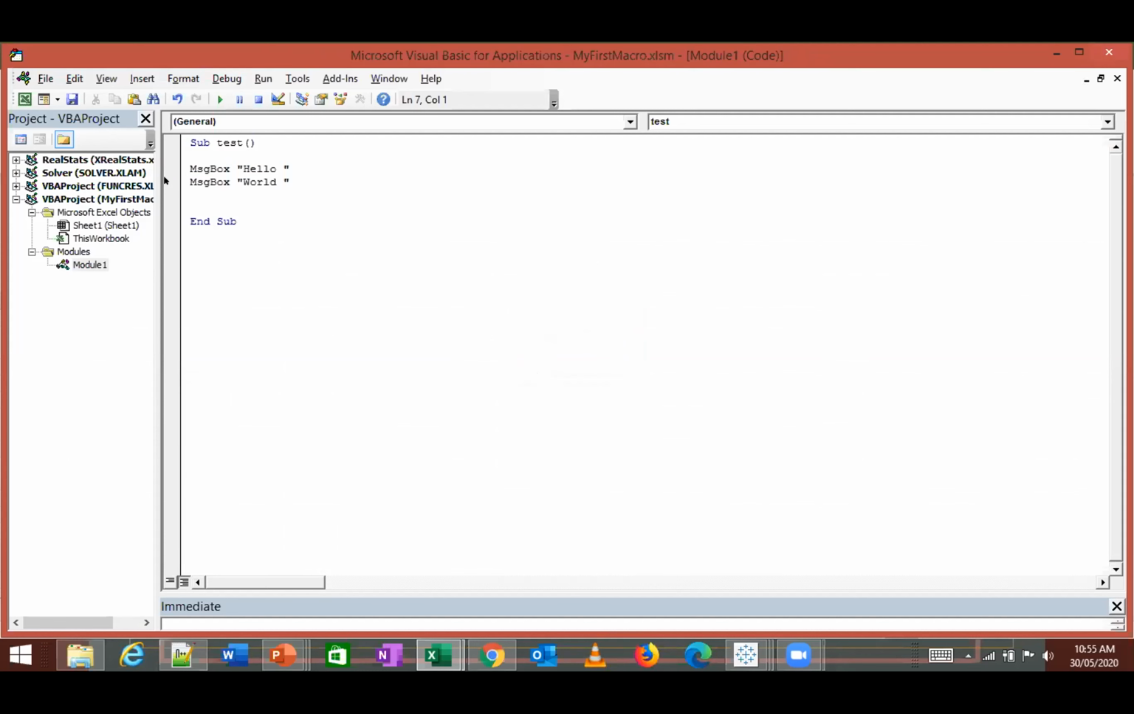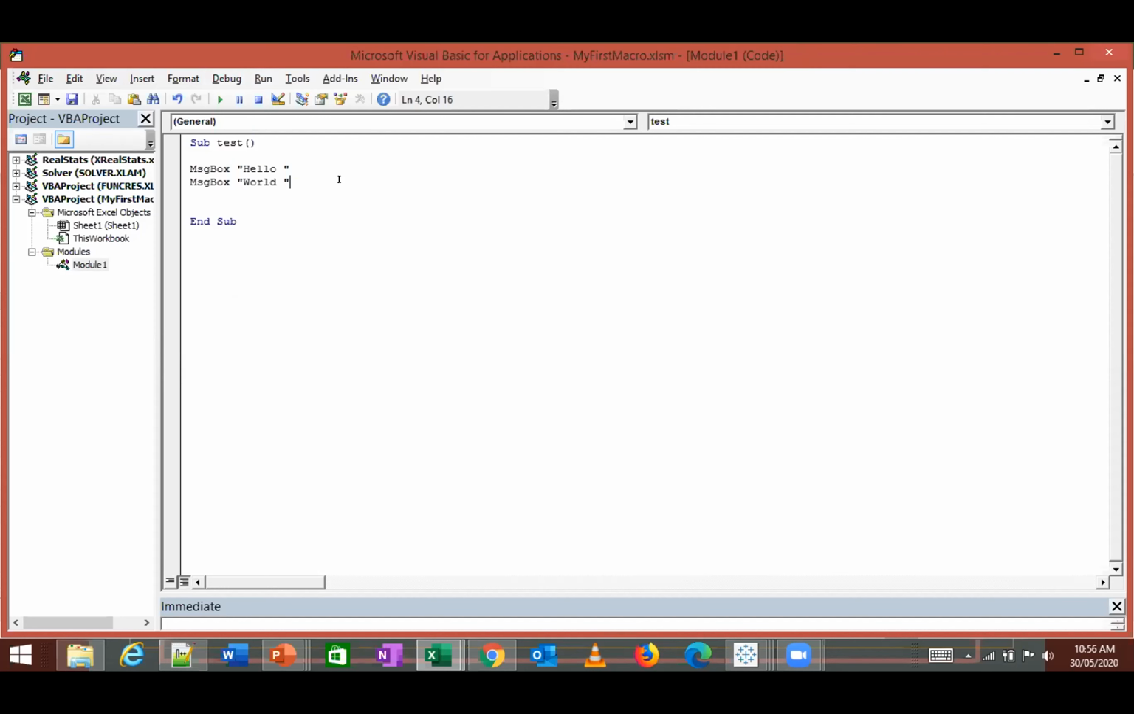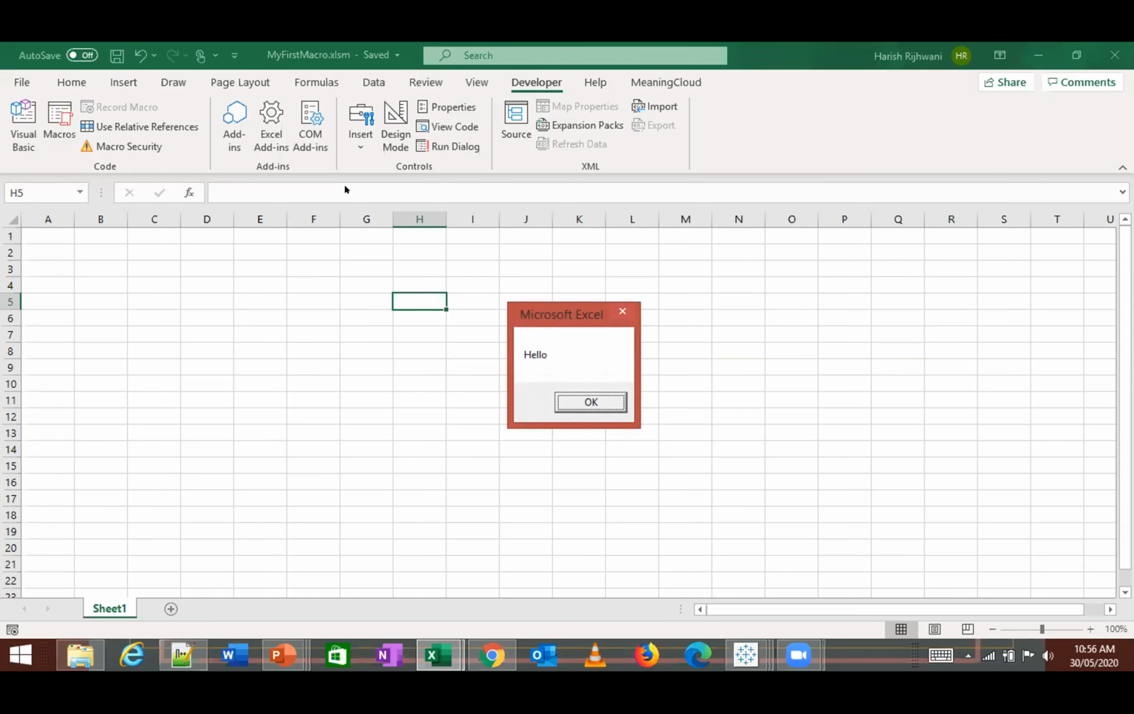Do you want to try this? You guys want to try this? Just write two sentences: message box hello, message box world, and try to run it step by step. Instead of F5, run it with F8, F8, step into. Try to run it step by step.